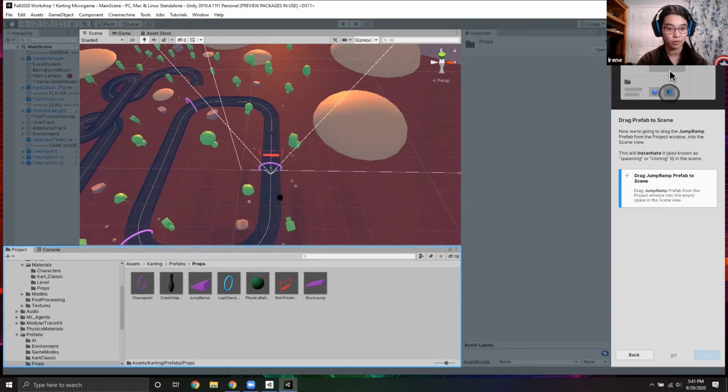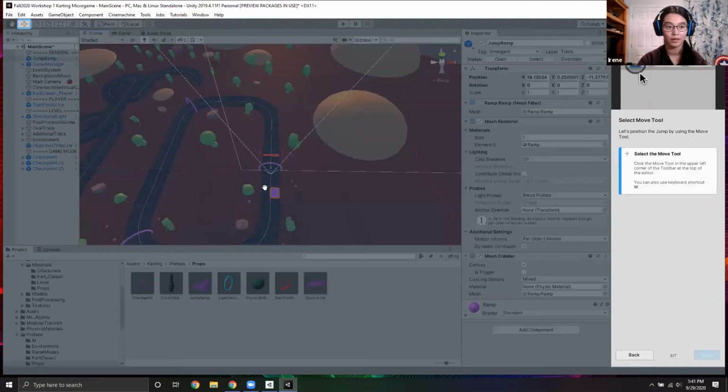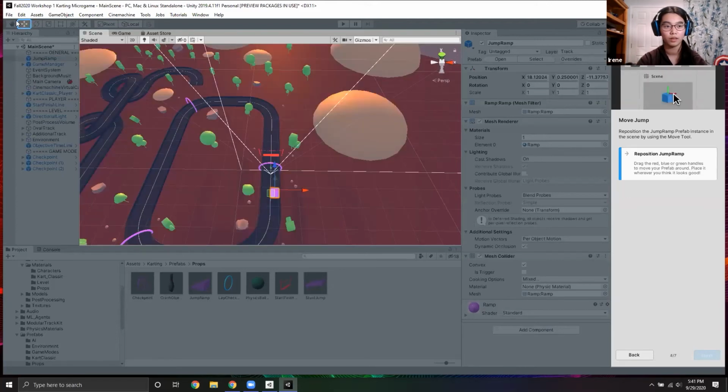So there's a checkpoint, which is these little rings you have here, crash object. So I guess you can add bowling pins for your car to crash into. Lap check, physics ball, a start finish banner, a stunt jump, and what we were looking for, the jump ramp. So you just click and you drag that anywhere in your scene, you drop it, and look, it appeared in your hierarchy. So here, right next to the hand tool, the tutorial wants you to click the move tool.